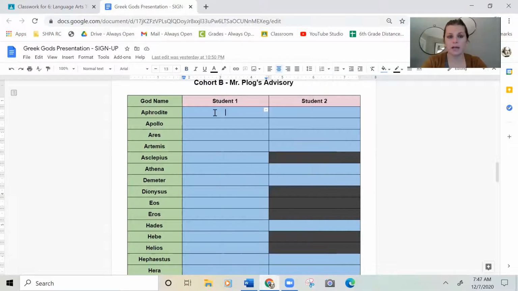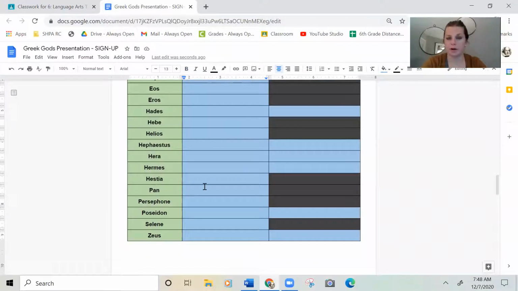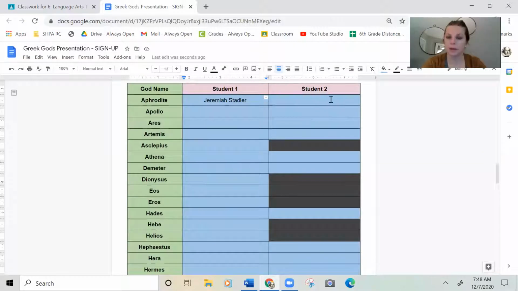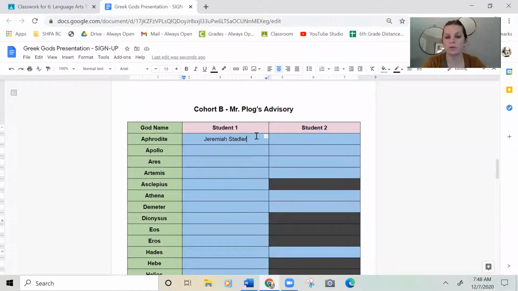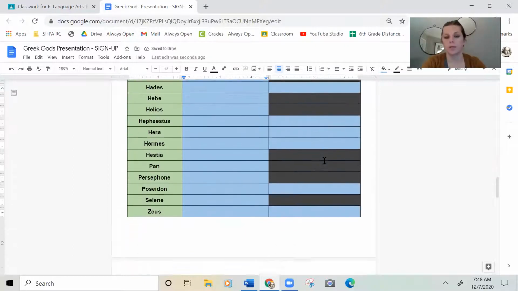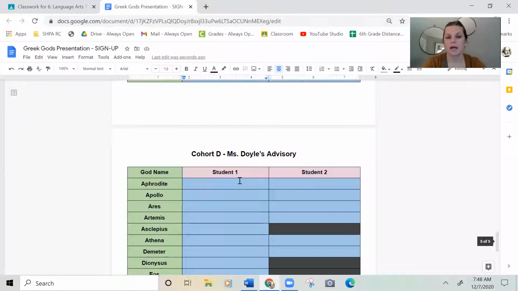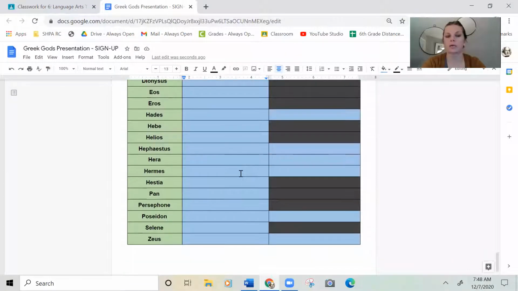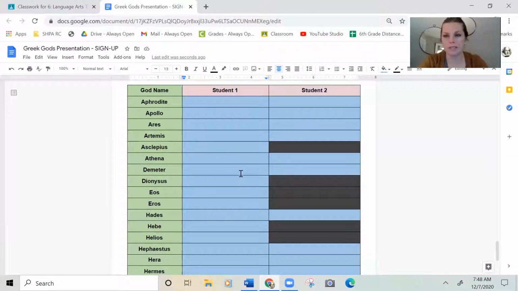Remember, you can sign up for any of these gods like Aphrodite. Let's say Jeremiah Sadler is going to do Aphrodite. Cool. Let's say somebody else really wanted Aphrodite. Well, you can't sign up for Aphrodite as student 2 until every single one of these is already filled up, because I'm not going to have people doubled up on gods and then we not get the information for a god at all. So all of the student 1 column needs to be filled out before you can move over to this column. Mr. Lamprecht's advisory is cohort C, and Miss Doyle's advisory is cohort D. Cohort D, since we have a small group, we're going to discuss how we're going to deal with that, okay?